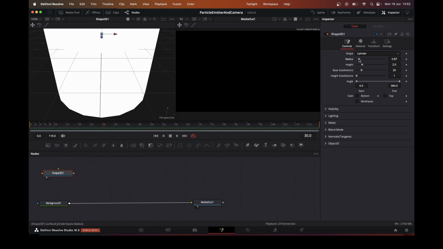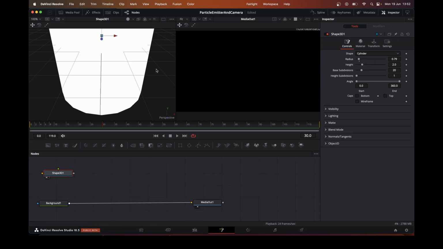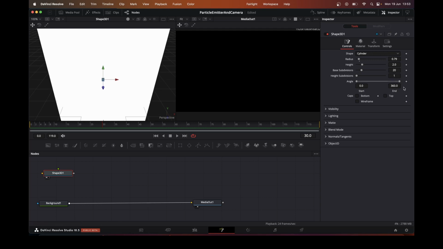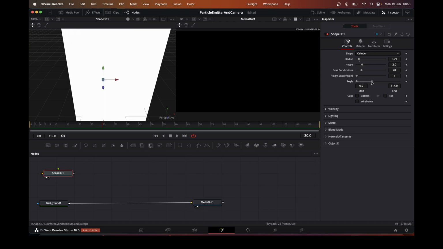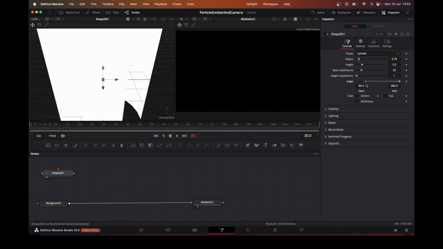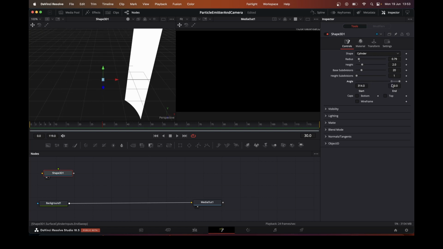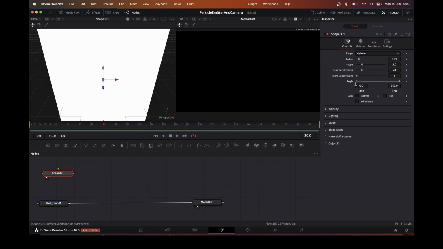Just reduce the radius slightly. You can put a top and bottom on it if you so wish, but in this case we're just going to leave it as it is. And then using the angle, see we can draw it around. We use some keyframes there to animate the shape.